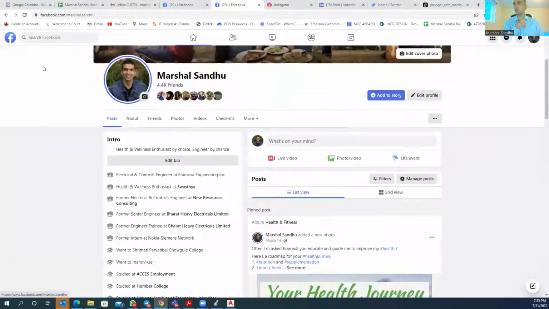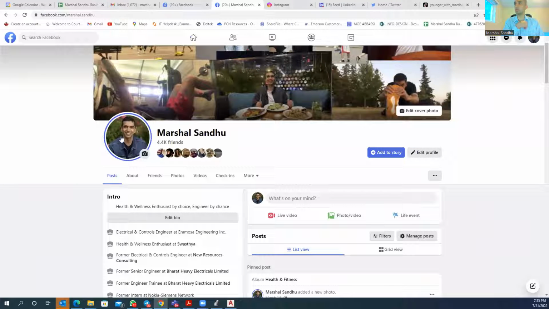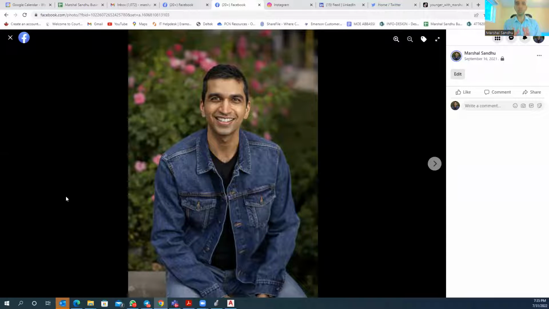So if I go to my personal Facebook profile, the first thing you're going to have to do is update your profile picture. Now, the rules about the profile picture are very simple. You need to be the only person. You need to be the focus in the profile picture. It cannot be you with, say, your wife or your girlfriend or your son or daughter or a celebrity with you. You have to be basically the focal point. That's rule number one.